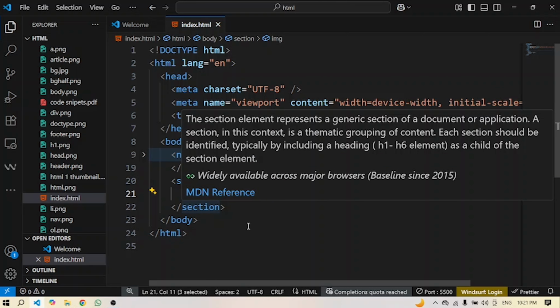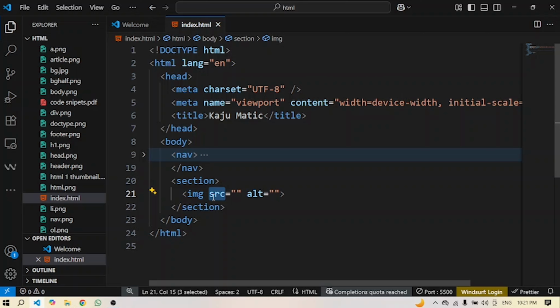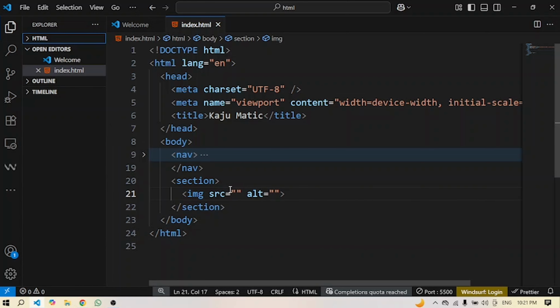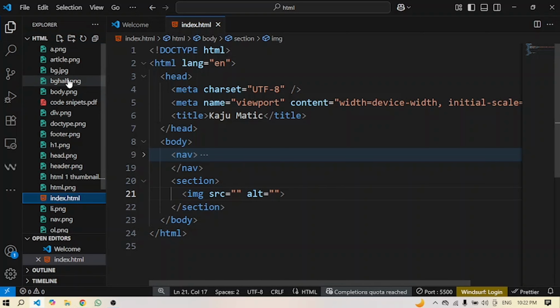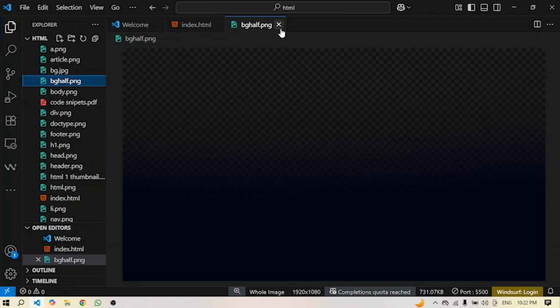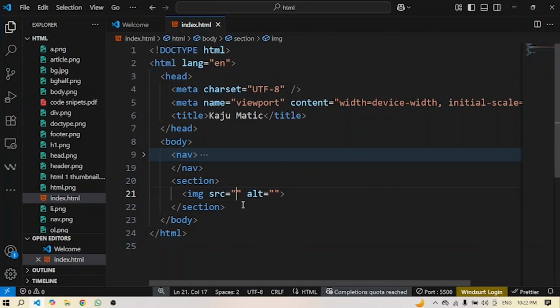We are seeing src, which is an attribute that will help us point to the exact location we are fetching this image from. And we have an attribute alt, which is where we describe the image that we are showing to the user. We are going to save. I have a couple of images in my folder, so make sure you have put an image in the same exact folder as this index.html file.